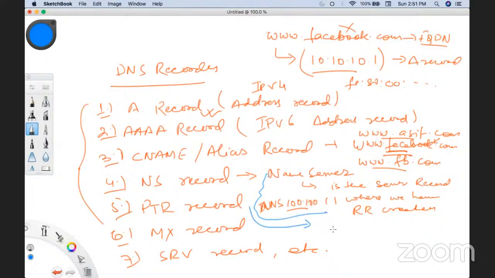PTR is basically, as I told you here, that this is IPv4, right? Facebook.com will resolve to this IP because we have an A record. So it's very rare, but what if you don't know the name, but you know the IP? If you resolve or type 10.10.10.1, it will take you to Facebook.com. So PTR is basically a reverse record type.